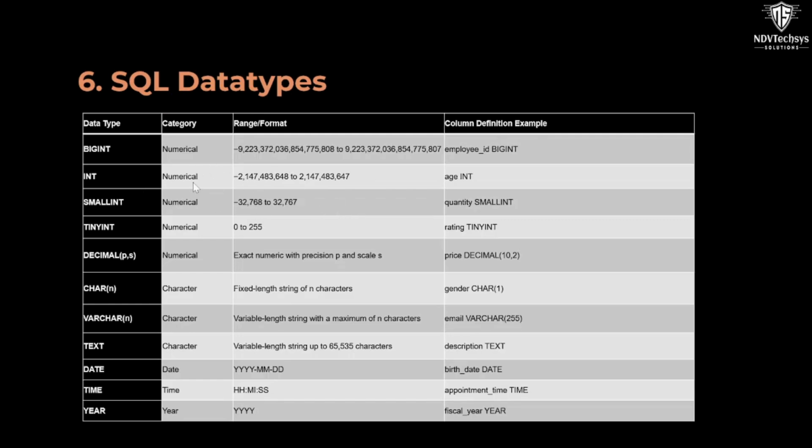Like that, even in a database, you have to store the data in the right data type. You have to define the right data type, and this is the syntax with which you will define the data type of a column in a table. If you see, these are all different numerical data types. These are different character data types: date, time, year. If you define these data types correctly, you will have fewer errors.